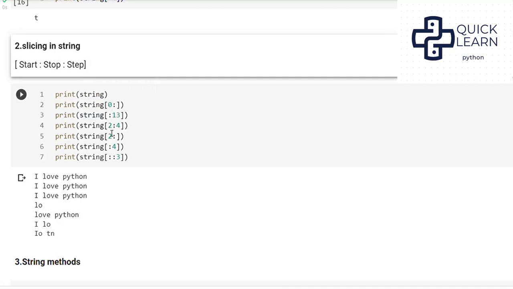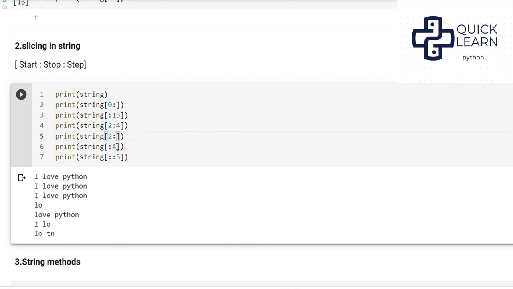If we want to start from the second index and end at stop, giving the value 4, it will end at the fourth index. The substring will be printed. If we start with the second index and we didn't mention anything after, it goes up to the end of the string. If we didn't give anything at the initial, it will by default take as 0 and execute this.